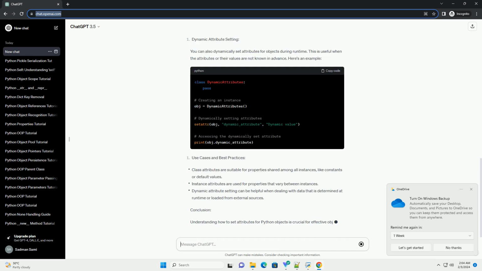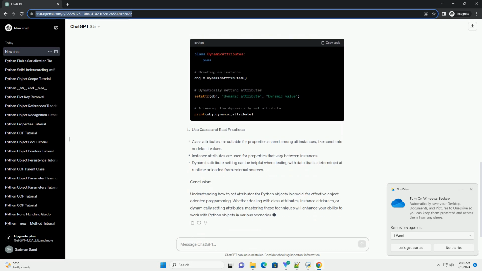Here's an example. In this example, class_attribute is a class attribute, and you can access it without creating an instance of the class. However, to set its value, you typically use the class name.